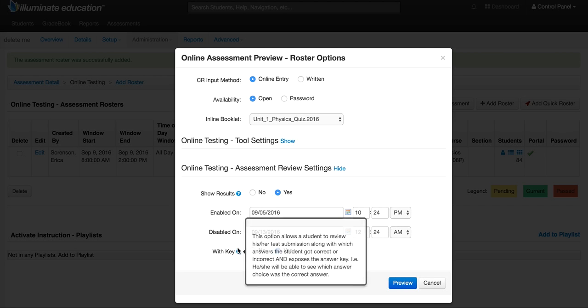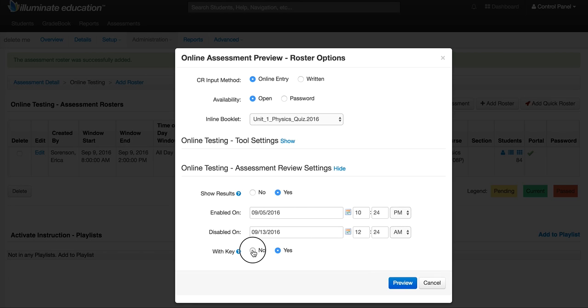I generally wouldn't click that because I don't really want them to know that information and share it with fellow students. I will go over it when I go over the test later. And you can establish when that information will become available to them. So you might have it available after the quiz is done for everybody. It's up to you.